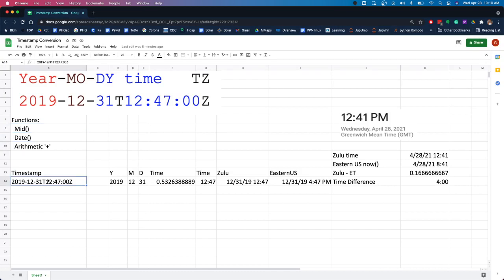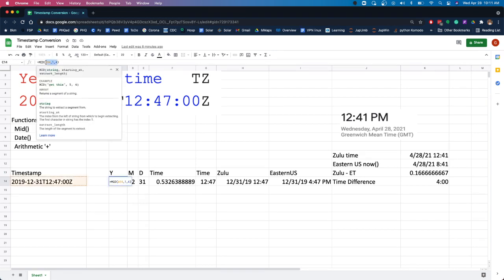So here's the timestamp. And then what I did is I broke up the year, the month, and the day. Okay, and I did that using the mid function. So I told it where on the cell for A14 to pull out the year. I could have used left 4, but instead I wanted to be consistent and keep it to those 2 functions. So for the mid function of A14, I want to start on position 1 and take the next 4 characters.